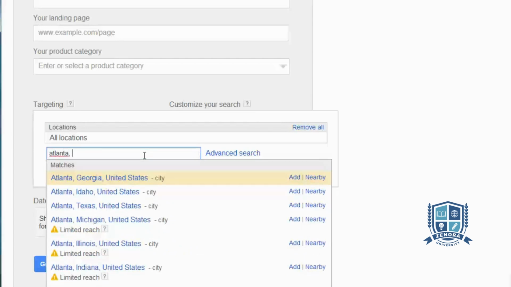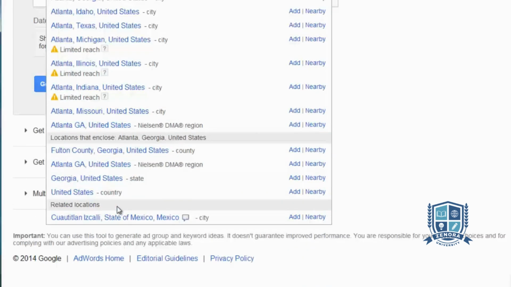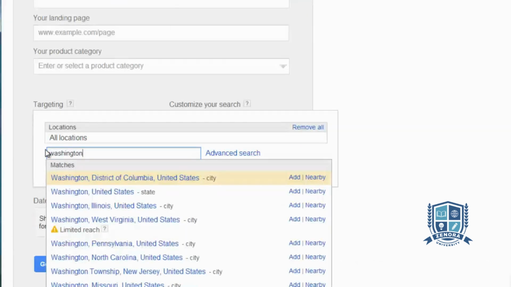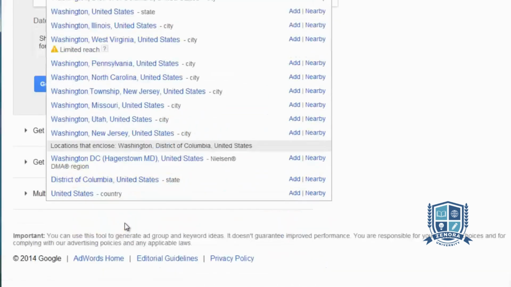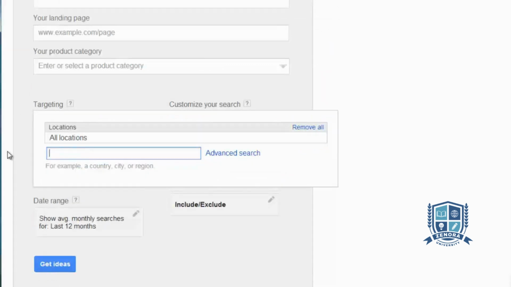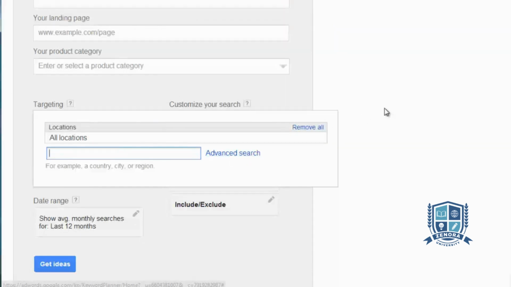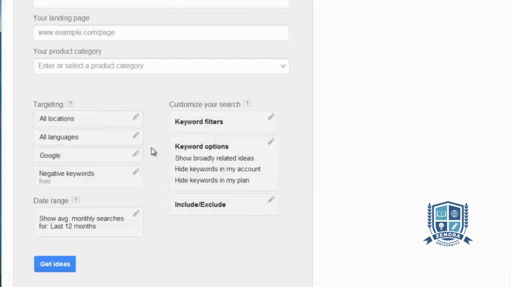So if you type in Atlanta, you'll actually see all the cities that relate to Atlanta, and then you can see the state as well. Or Washington. So it could be Washington, D.C., Washington State, other cities as well. Now, right now, I'm not going to do any location targeting, but I just wanted to show you that option there if you want to find a specific location. So you can enter other countries, Australia, Sydney, Australia, UK, anywhere in the world that they have listed.